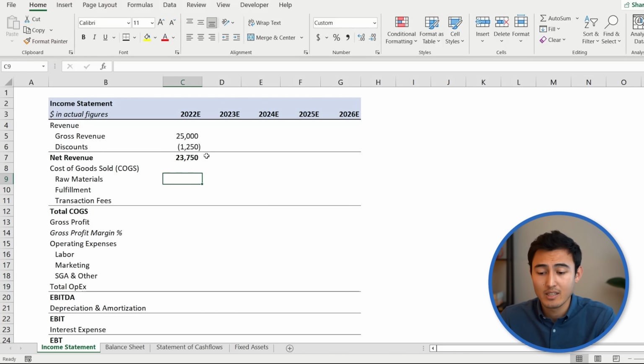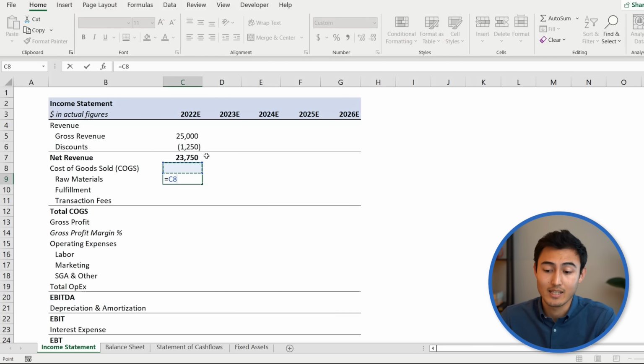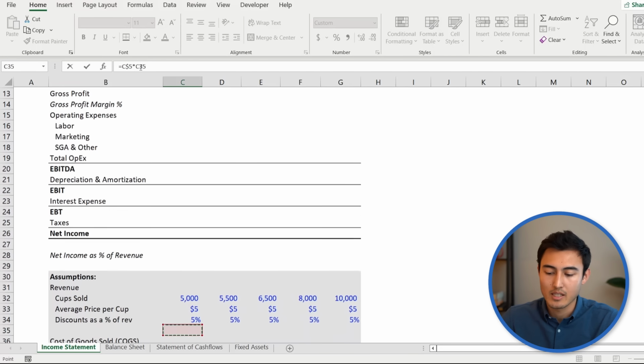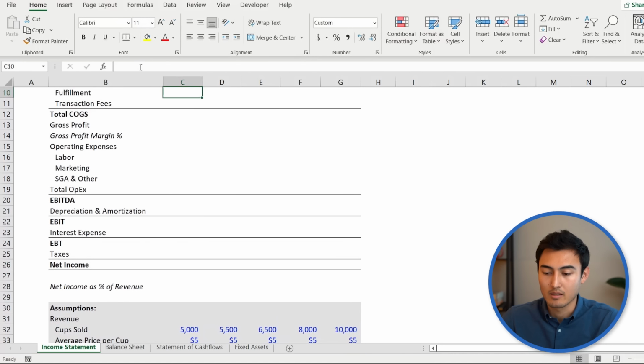Moving on to the raw materials, and here we're going to go equals and select the gross revenue because it's a percentage of revenue again. And this time around, we want to press the F4 key and then press the F4 key again till you only have the dollar sign on the 5. If you don't know, these dollar signs essentially fix a cell. So if you move a formula along, that cell is going to remain fixed. So that's what we want for this one, and then multiply it by the raw materials percentage, which in this case is that 30%, press enter.